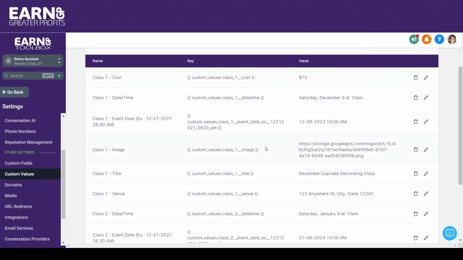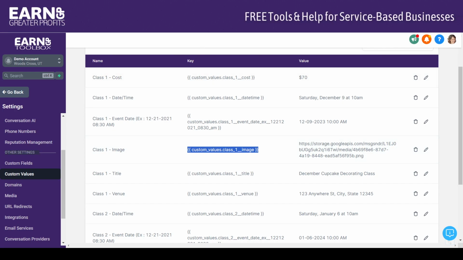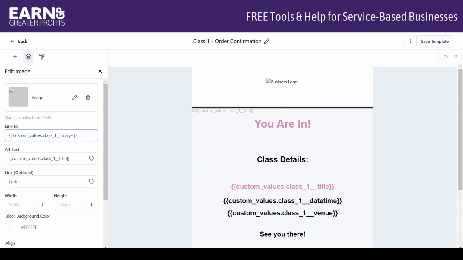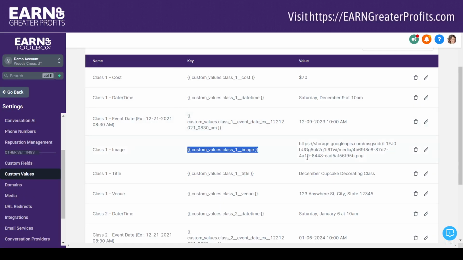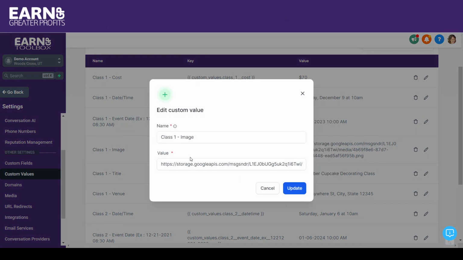Custom values. So I just copied this custom values class 1 image right into this link to area. You can also just click on this, edit, and go to your media folder and just choose an image. But every time you change a class, if you have a different image, you're going to have to go into this and change it manually. And so why not just put in the custom value of the class image, and then when you edit these, you just edit. This is so easy to edit.